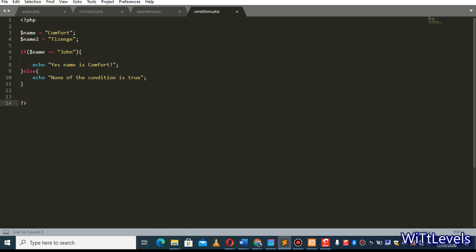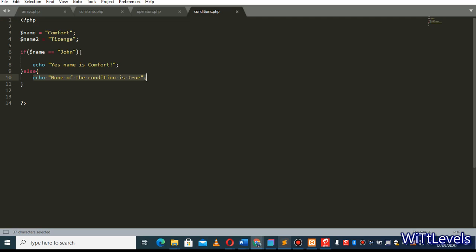So as you can see here, this one is not true, so else will run. If none of the conditions is true, else will run. Okay, so here we get "None of the conditions is true" because the given statement is not true.